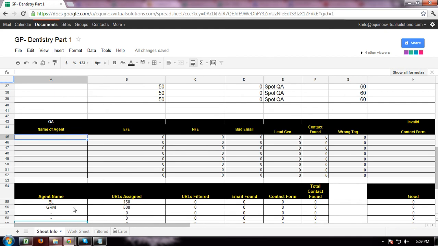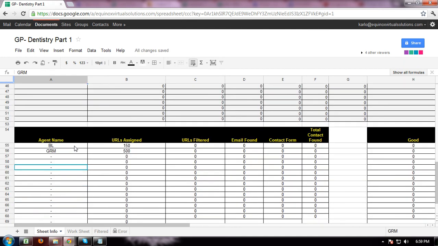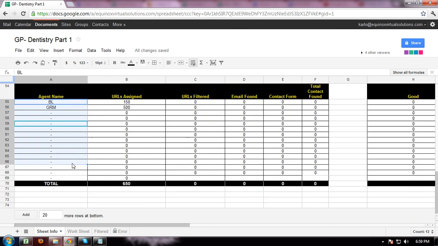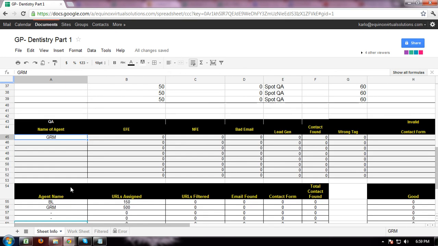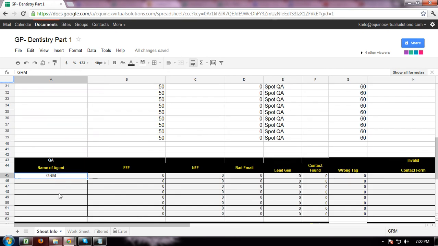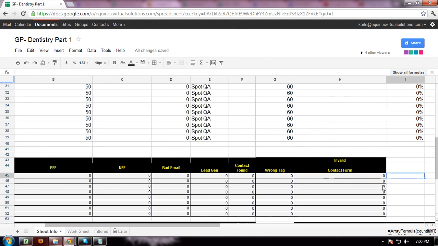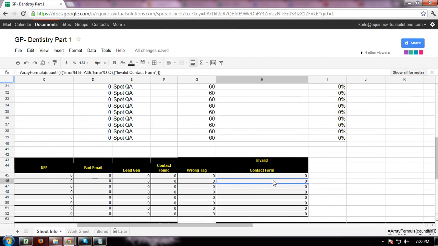So if, say, this was put in by a certain GRM, just copy this. Everything that you'll be posting in here, or the names of your agents, just copy it from here to here. It's very essential that you copy all the names, so it will be tabulated appropriately. All the errors that your agents created will be tabulated in here as the EFE, NFE, bad email, lead gen, contact found, wrong tag, and invalid contact form.